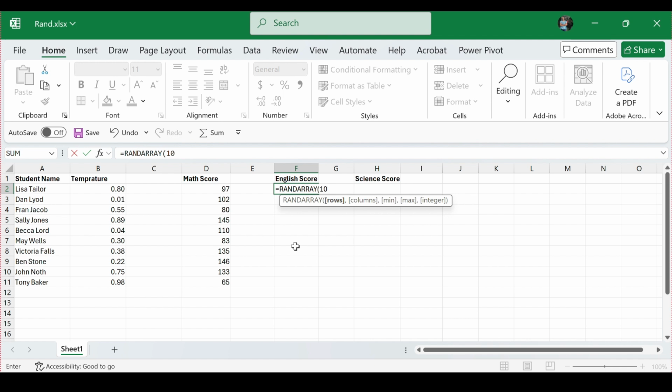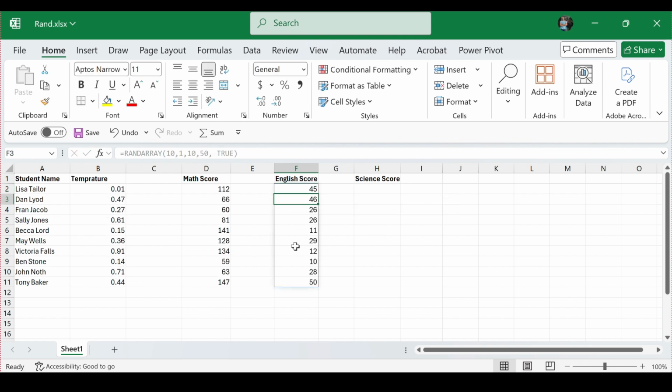Then the 1 here is so that it's just one column. We put our comma, then put 1. It's a straight column. Now we go for 10. 10 is the minimum value allowed in the random numbers. Then 50 will be the maximum number that is allowed to be generated. Then we go ahead with our TRUE because we want whole numbers. We don't want decimals. Then we can close our parentheses and hit enter.